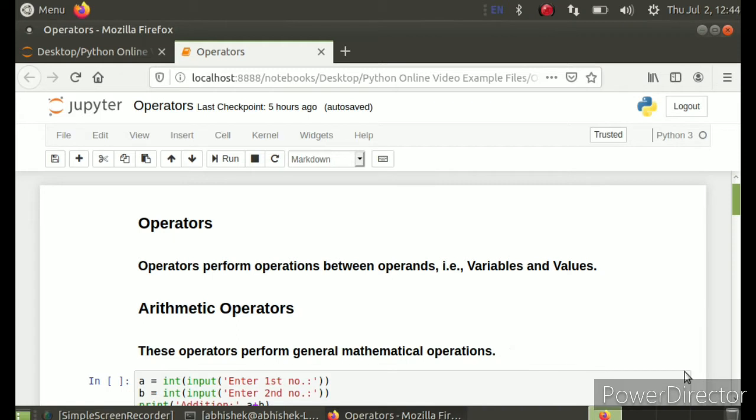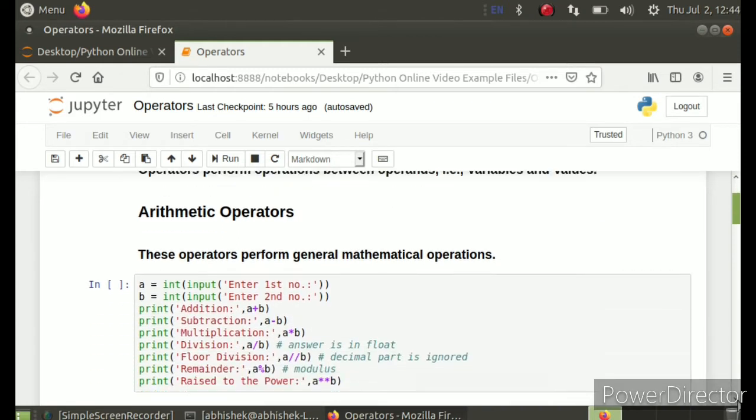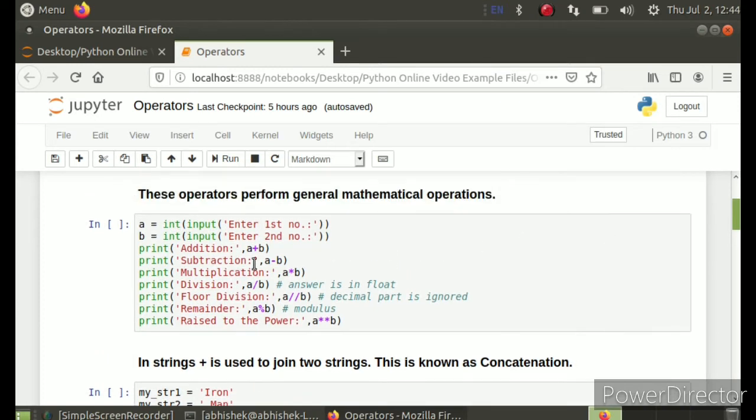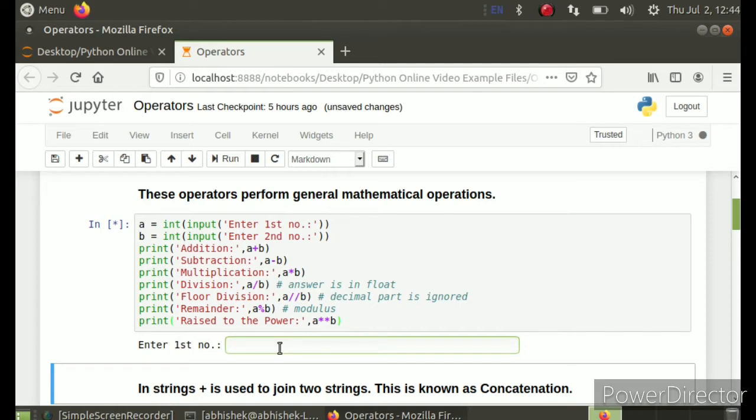Starting with the first type, arithmetic operators. Arithmetic operators perform general mathematical operations. Let's see. I've got two inputs, a equal to int input enter first number, b equal to int input enter second number. This will ask the user at runtime to enter some values. Addition, subtraction, multiplication, division, floor division, remainder, raised to the power, that is exponential. These are some basic arithmetic operations.